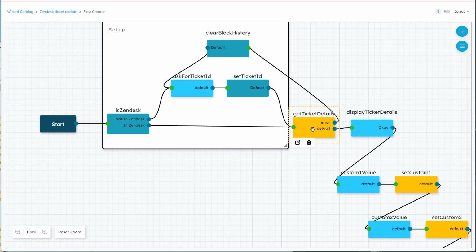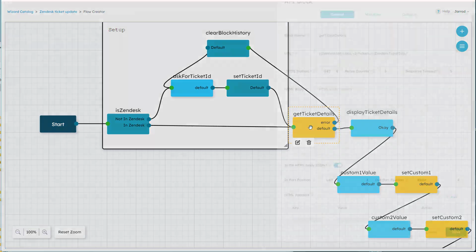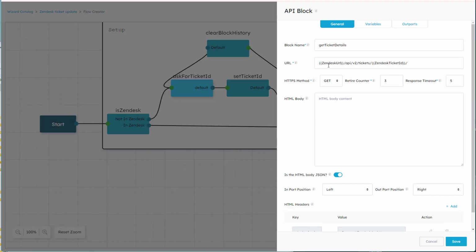The first step that we do is an API call here to get the ticket. When a ticket is open, Zendesk sends Process Shepherd the ticket ID. We have that, we keep it, and then we can use that here to go back to the Zendesk API and say, give us all the details around this ticket.